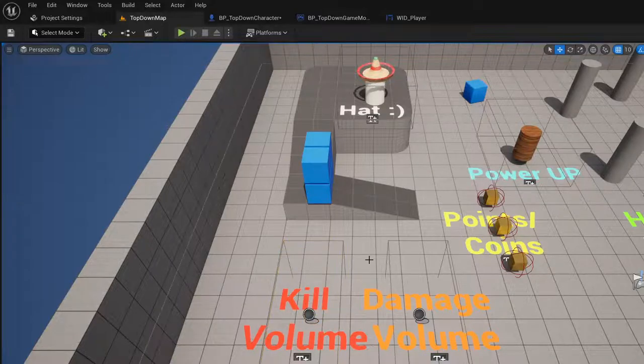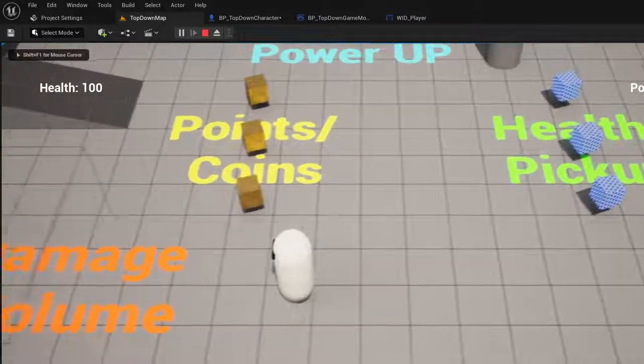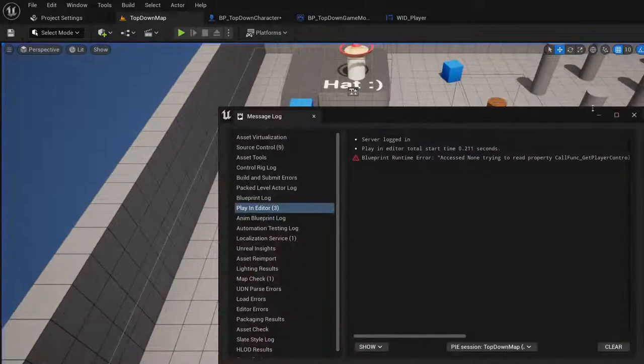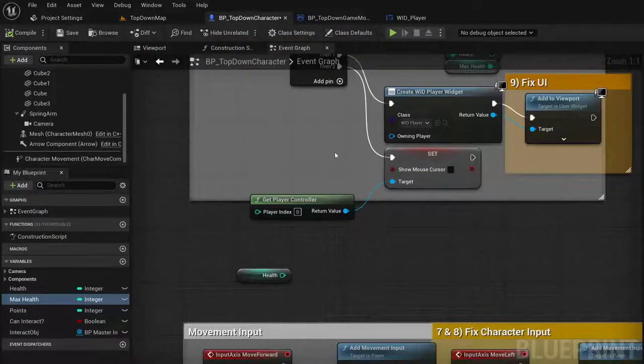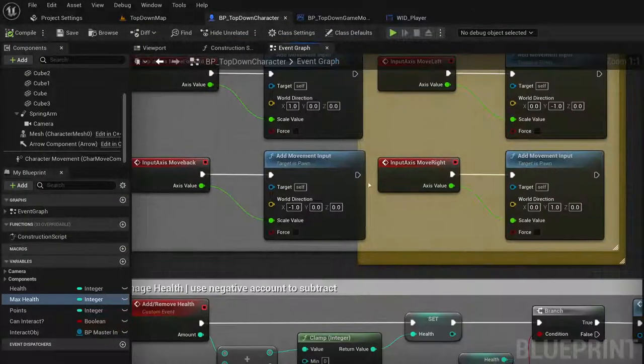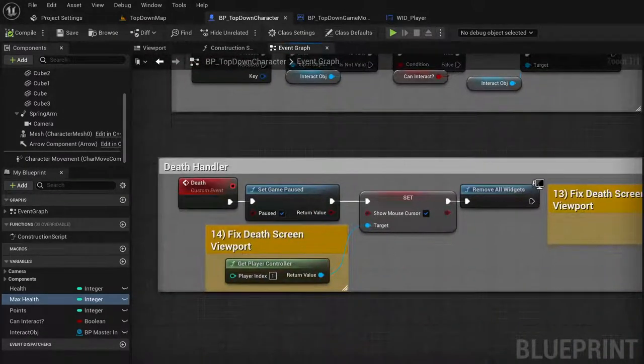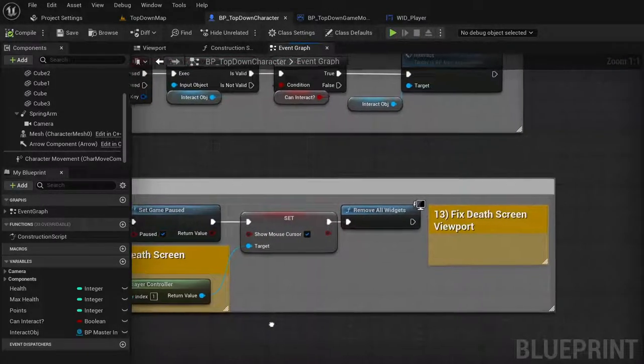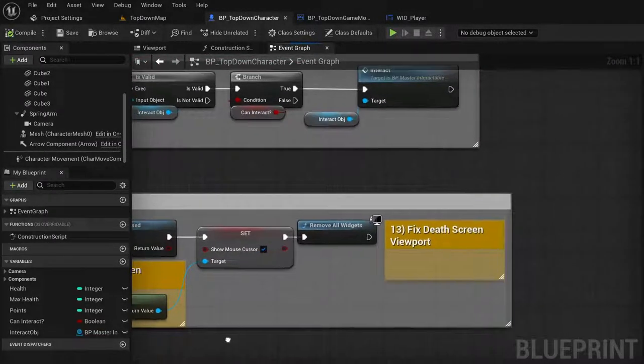issue, and that is, as you can see, when we enter our damage volume and kill volume, we die and the game pauses, but nothing really happens after that. We have created a death screen UI for you already, but the problem is it's not actually showing. So if we go to our top-down character again, and we go down to our death handler, which is where we do things upon death, this is where you're going to see your problems.